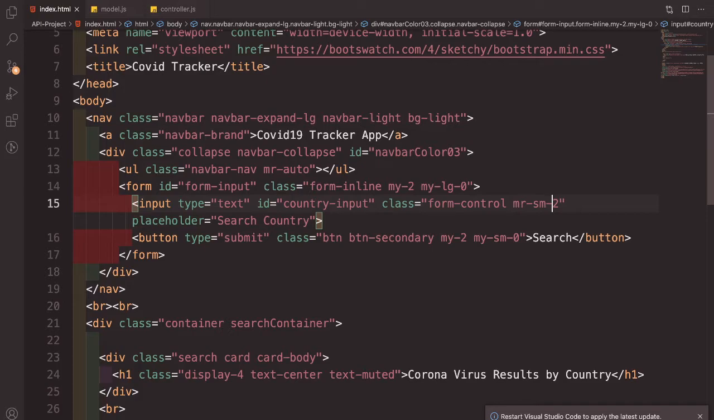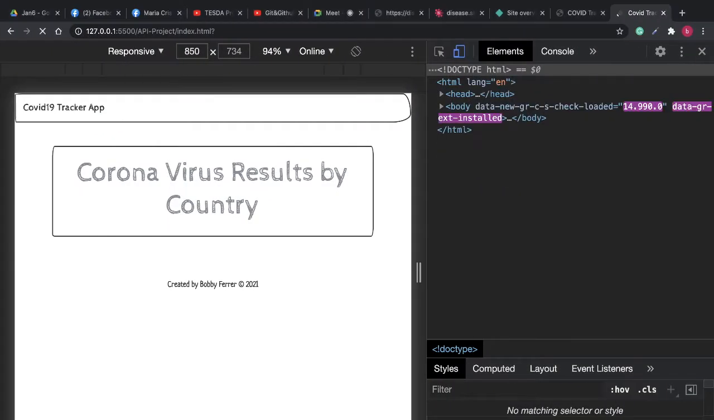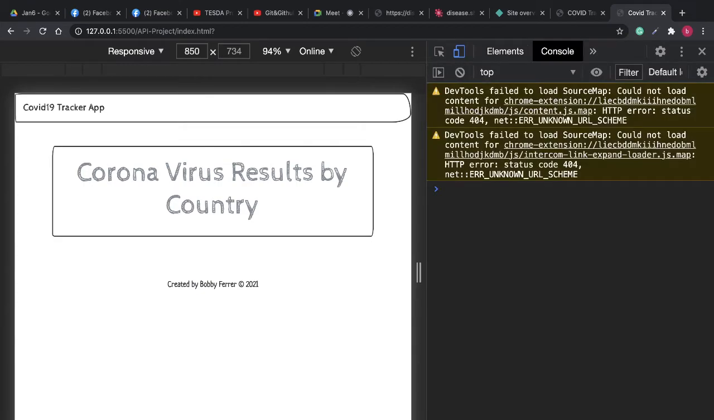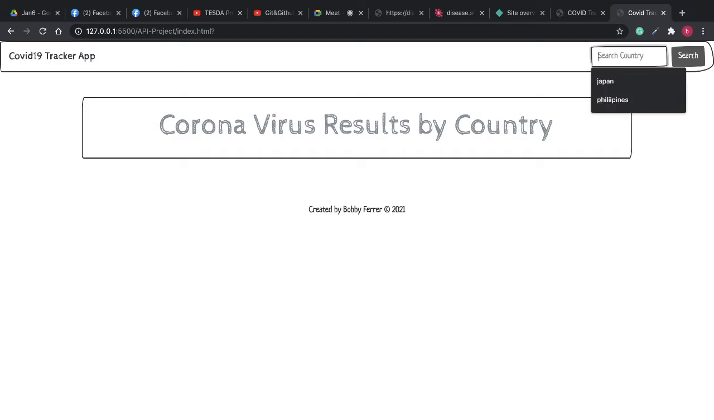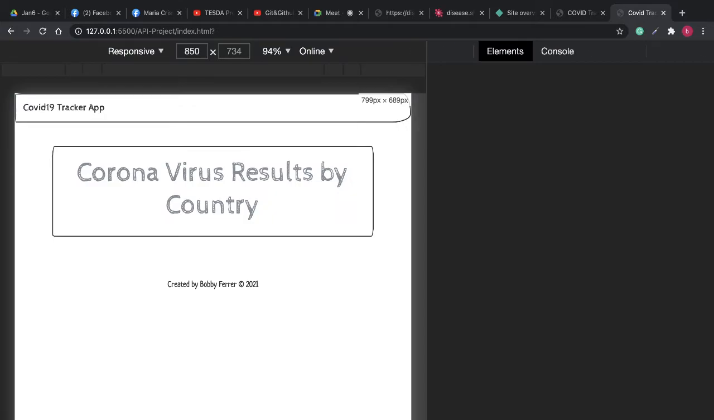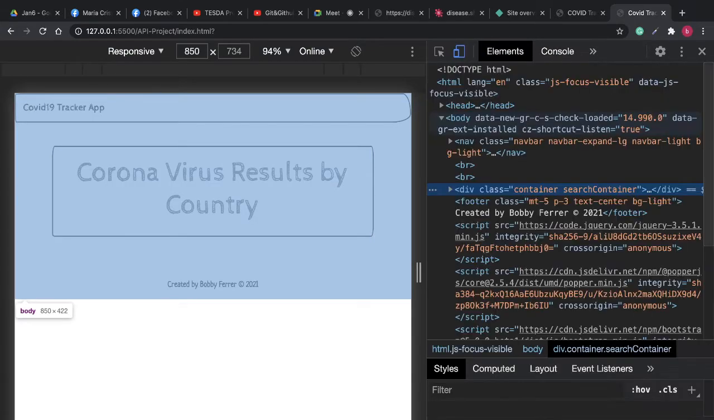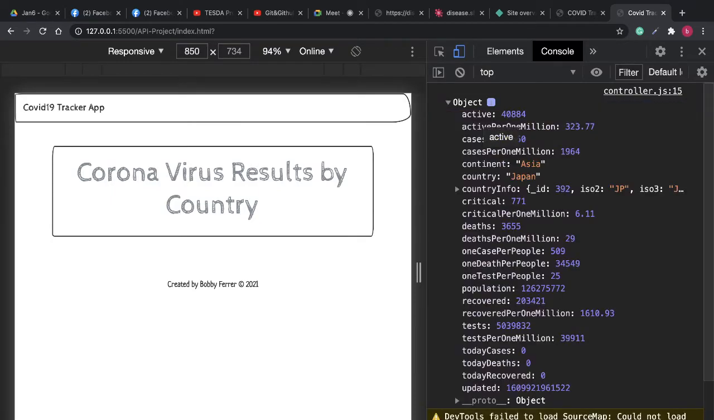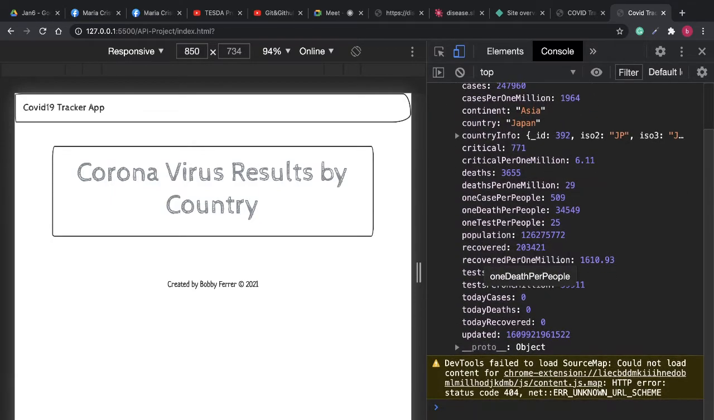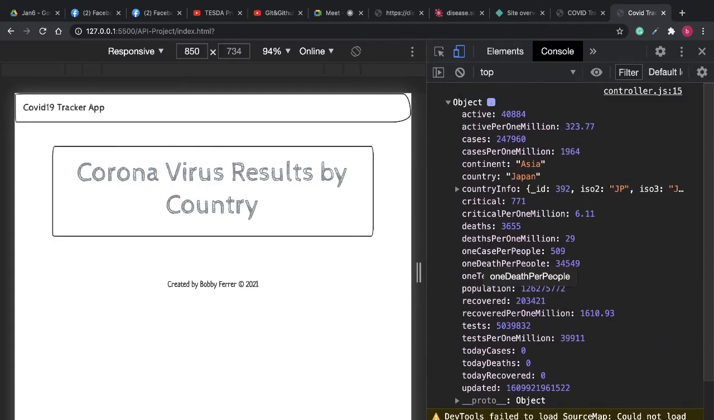Kasi maganda kung makita nyo mismo habang ginagawa natin. So, console. Kapag malaki, sige, let's say Japan. So, search natin. Ngayon, tingnan natin kung ano yung sa console. Anong lalabas. So, nakuha natin is yung object na merong active cases. Ito na yun. Ito na yung data na gusto natin mangyari.